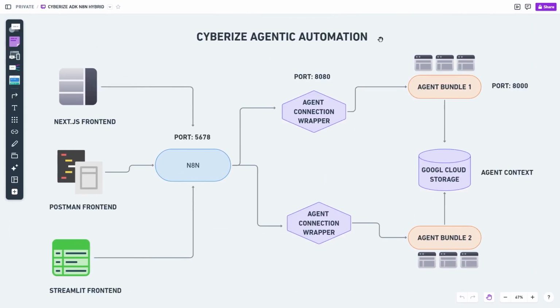All right, so this is the framework I've been working on. In the last video, we took our Streamlit front end, connected to our N8N, and then N8N talked to our agent connection wrapper at port 8080, and that eventually connected us to our Agent Bundle 1 at port 8000. And we established a nice little agentic communication over this. And we had 3 agents in this bundle that we talked to.